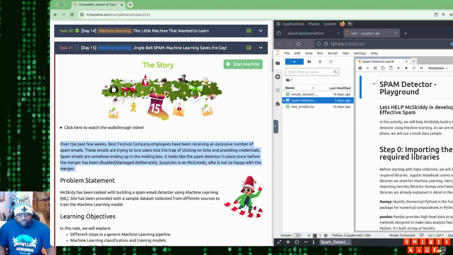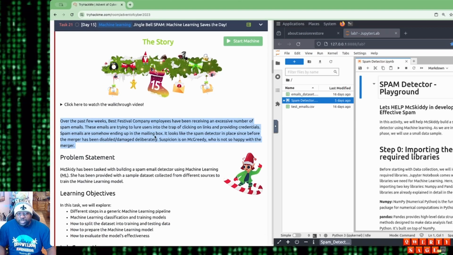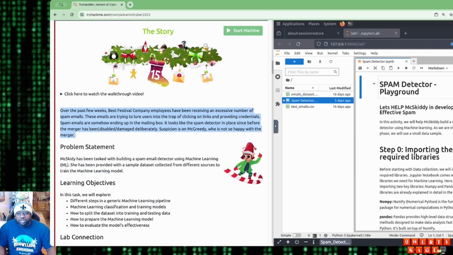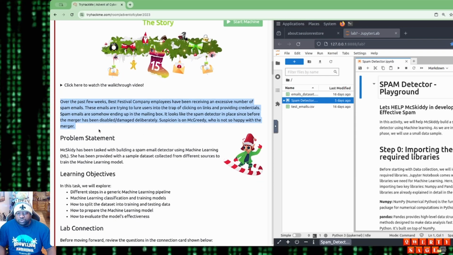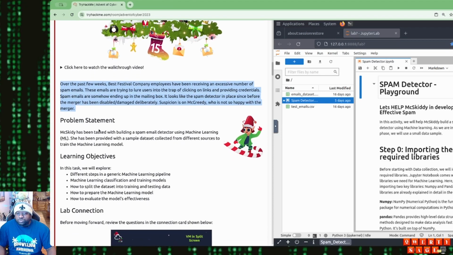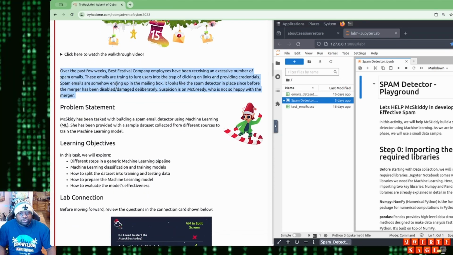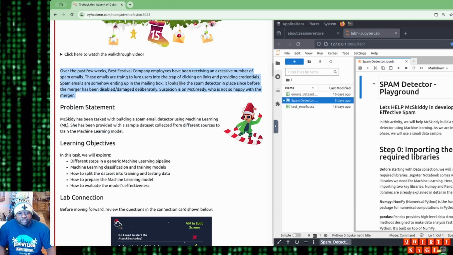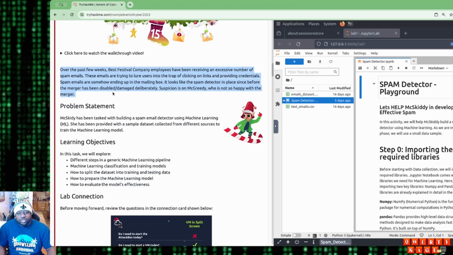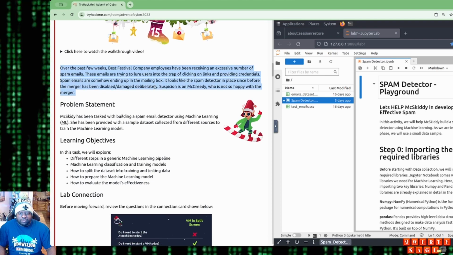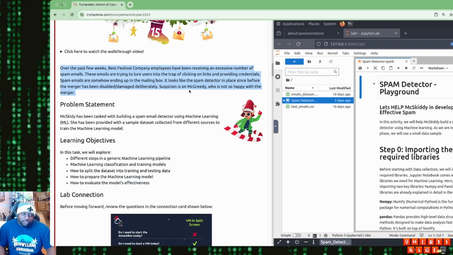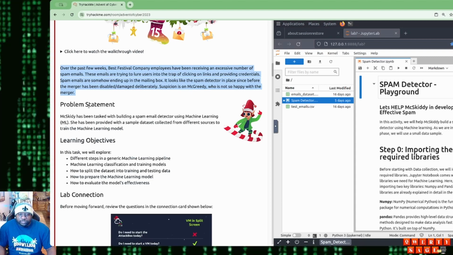Over the past few weeks, Best Festival Company employees have been receiving an excessive number of spam emails. These emails are trying to lure users into the trap of clicking links and providing credentials. Spam emails are somehow ending up in the mailing box. It looks like the spam detector in place since before the merger has been disabled, damaged deliberately. Suspicion is on McGreedy, of course, who is not happy with the merger.